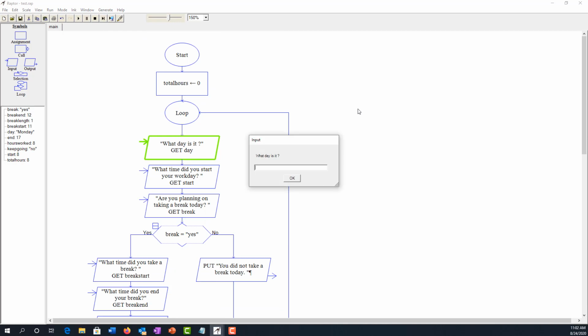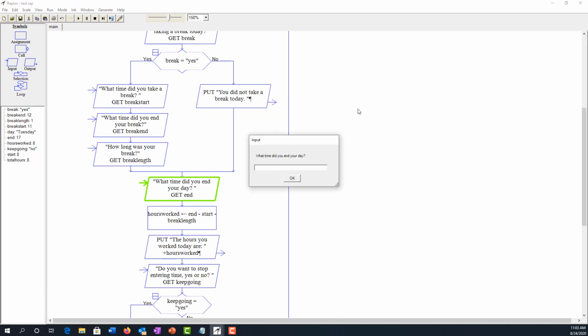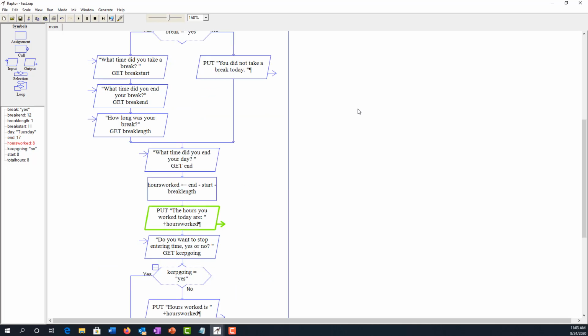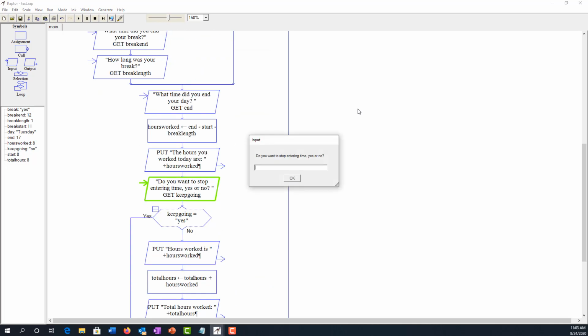What day is it? Tuesday. What time did you start your work day? At 8. Yes, I'm planning on taking a break. What time did I take my break? At 11 to 12, which was 1 hour. What time did you end your day? At 1700. Do you want to stop entering time? Yes.